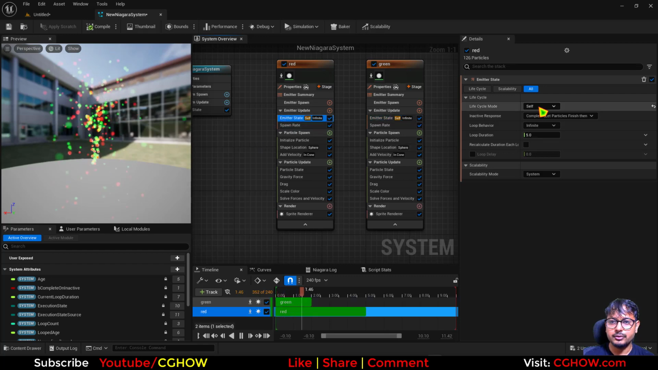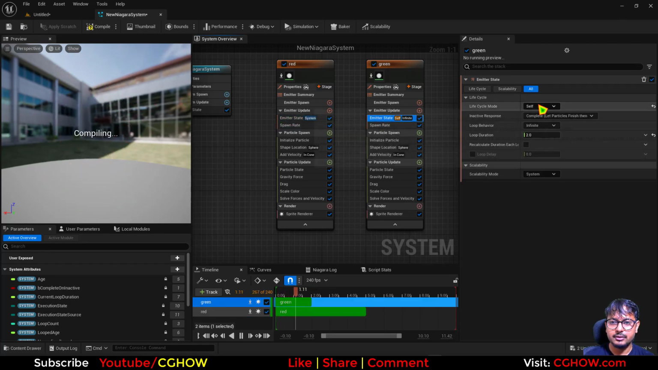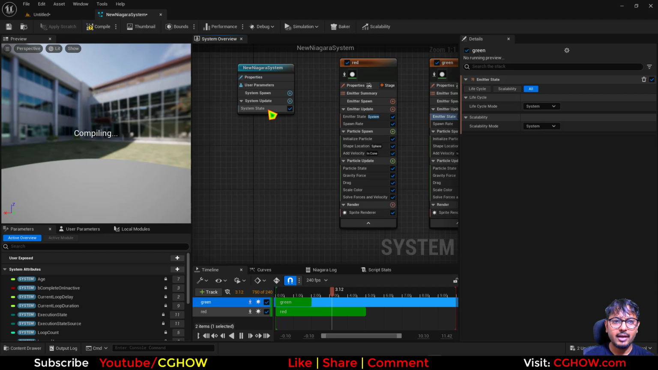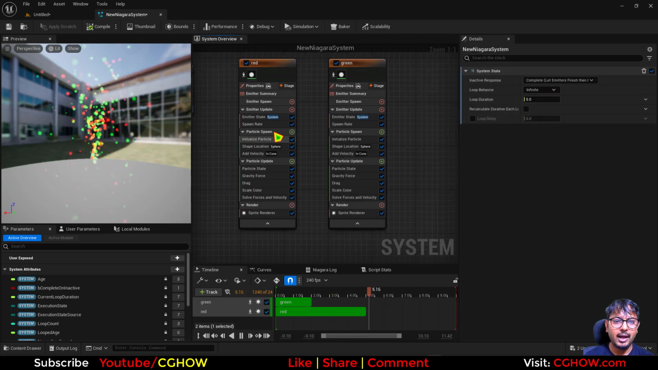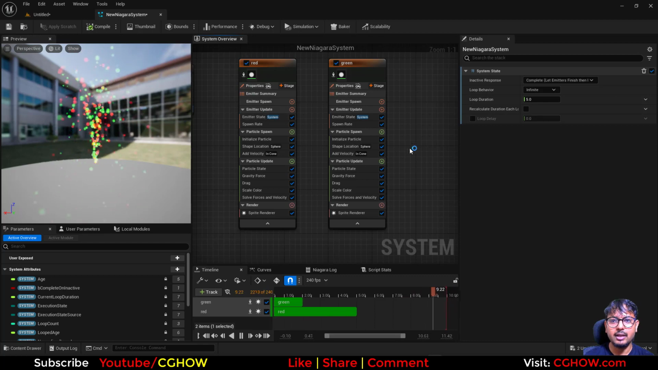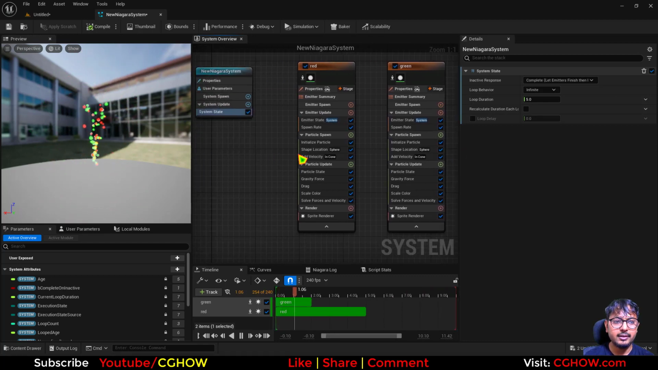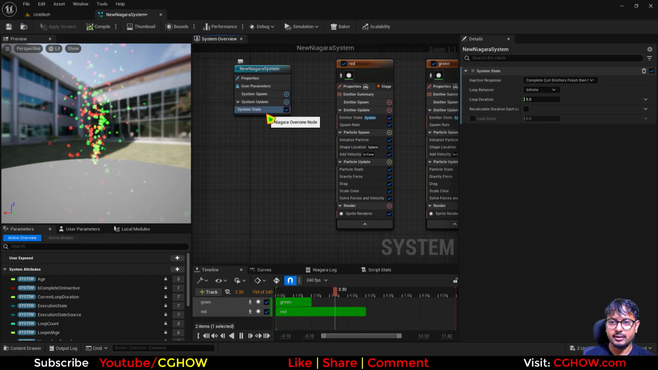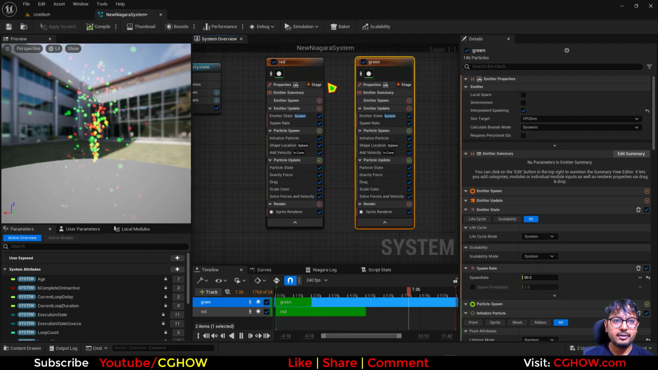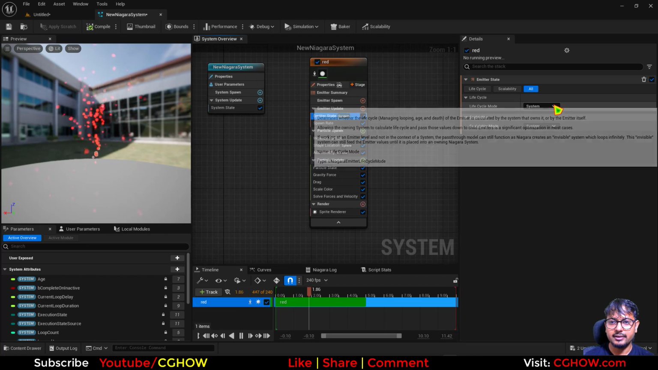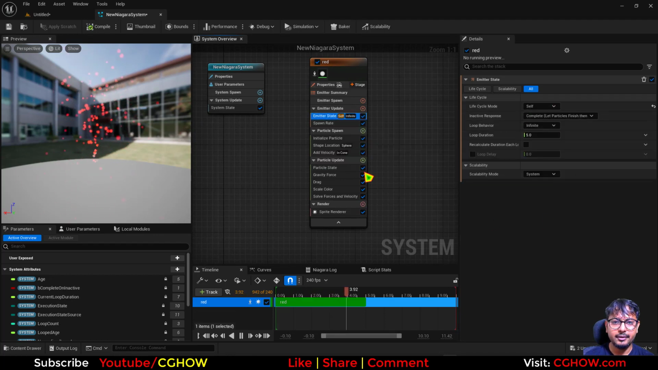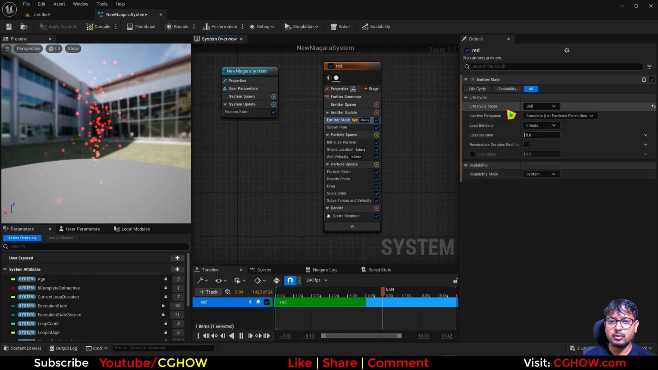But if you use System on both, now both have the same settings. If you have like 20 or 30 emitters and you want to control the life cycle together, you can use the system settings, so all will be linked with here. Okay, so now in this case we want to check this separately here. So the first option we have cleared.